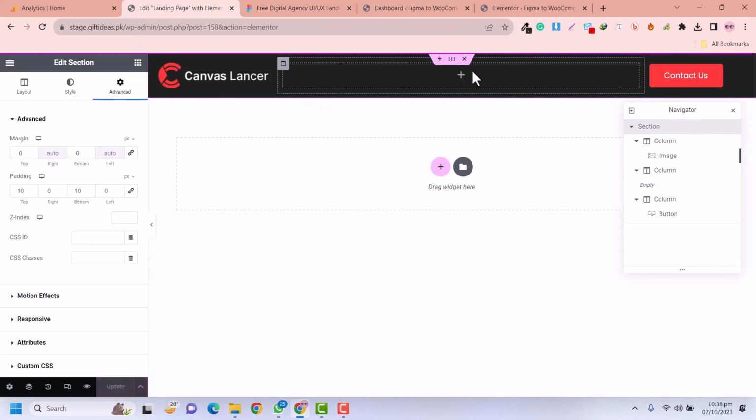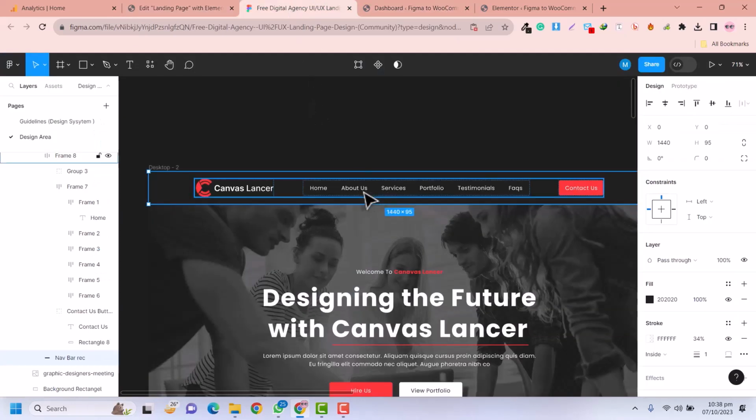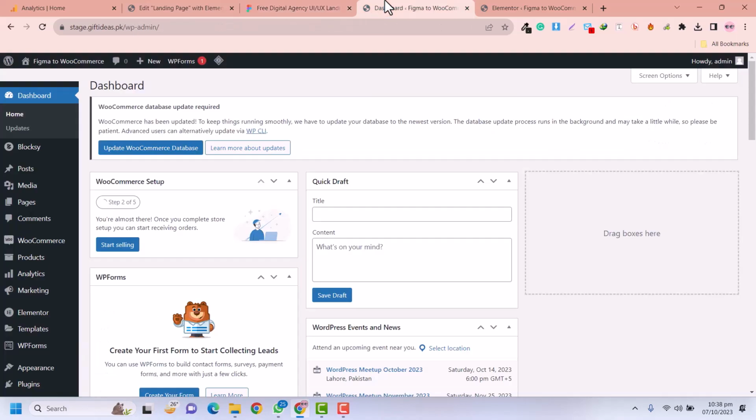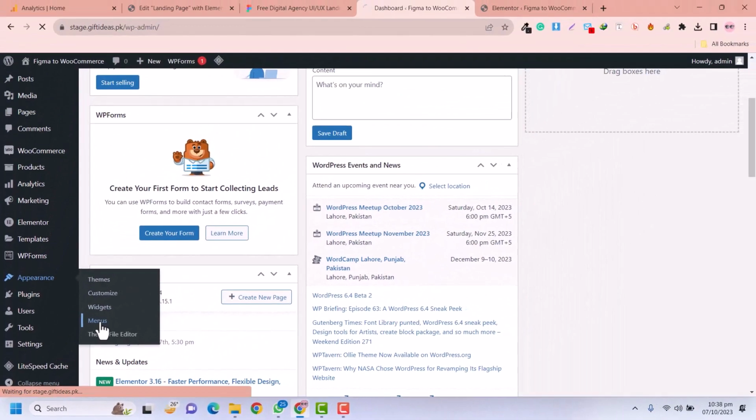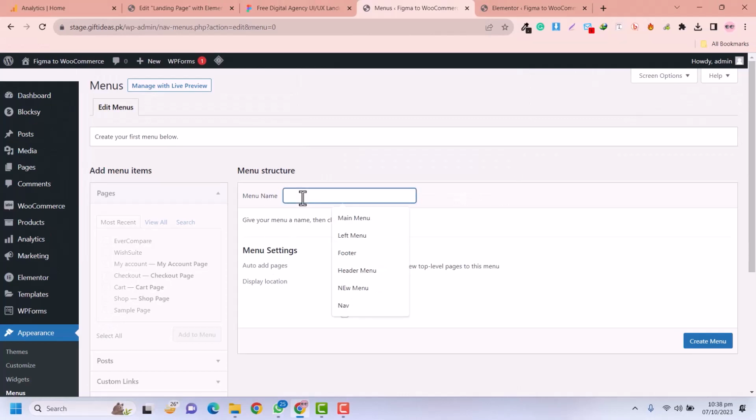Now we need to add a menu here, the navigation menu. For example, this one is the navigation menu. So for adding a navigation menu, we just need to go into appearance and click on menus. In the menus, we need to create a menu. For example, top menu, just click on create.